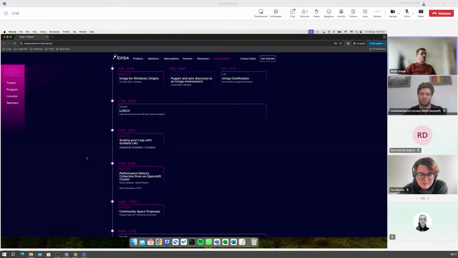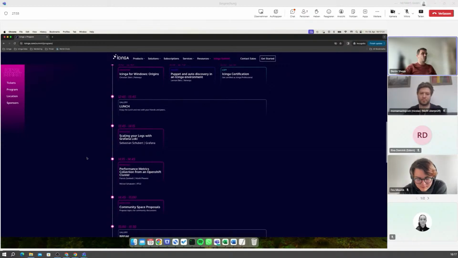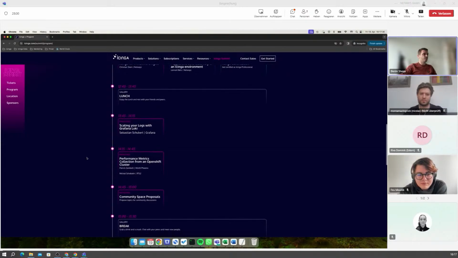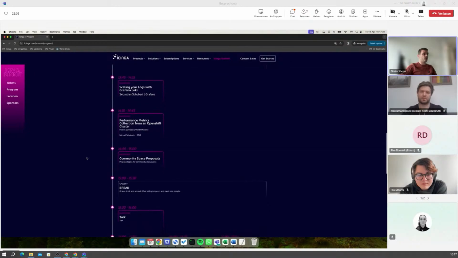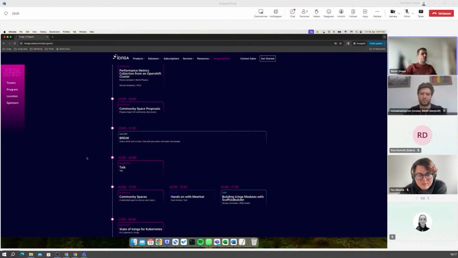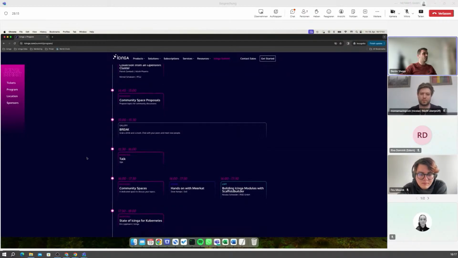Then we will have someone from Virtphoenix and the German television RTL2. They've built something where they collect metrics from OpenShift, and they also use these mechanisms to integrate it with Icinga as well. After that, we will have the community spaces, some more workshops on Meerkat, which is a tool to visualize things integrated with Icinga. As mentioned, Nicolai with the scaffold builder. We will have the latest news about Icinga for Kubernetes.